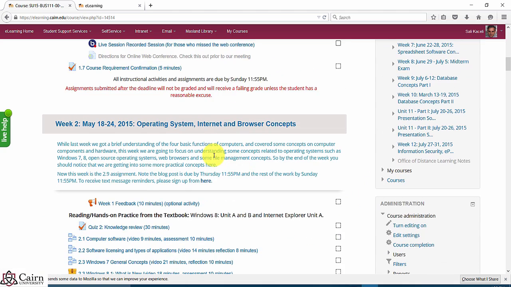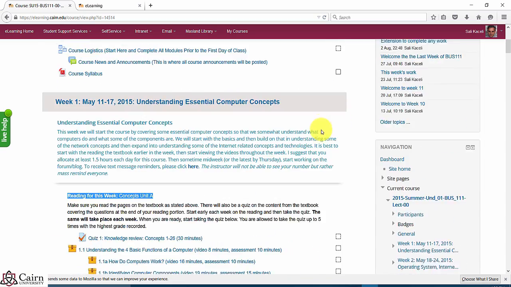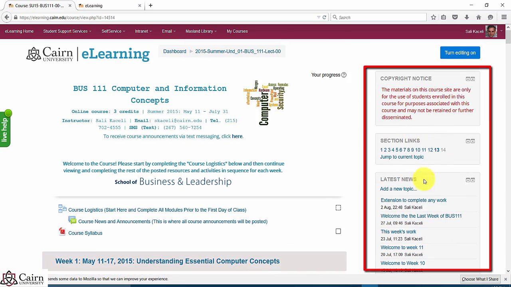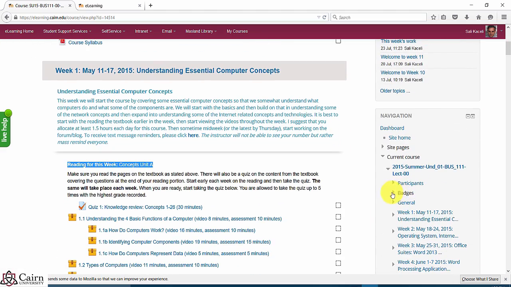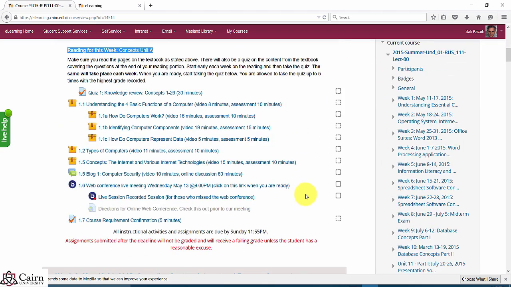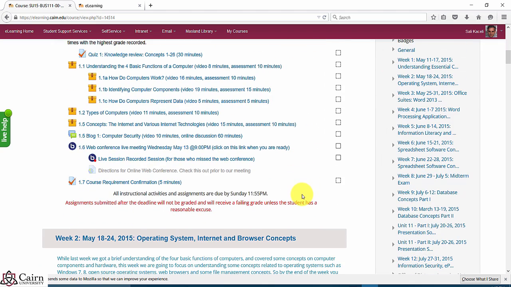Everything is sequential. The other thing to keep in mind is that there are these blocks here on the right-hand side. Those blocks can be customized as well. Those are just supplementary material, whether they are for navigation or whether they are for other functionality and information that you want to display for the students. And I'll try to cover those shortly as well.